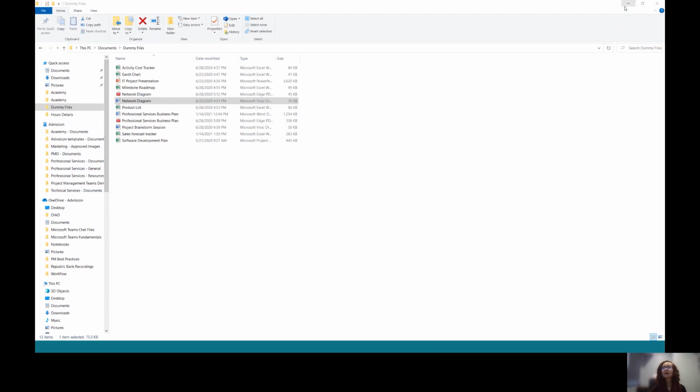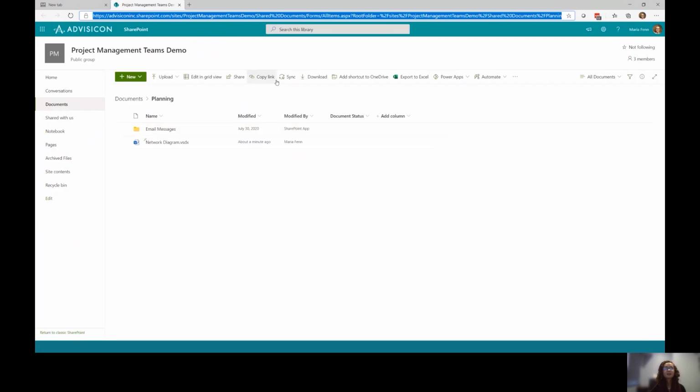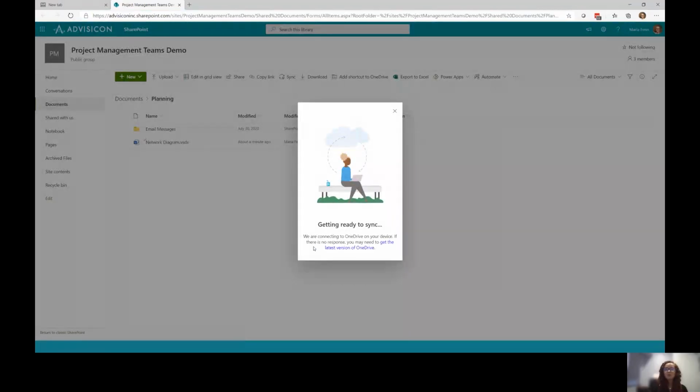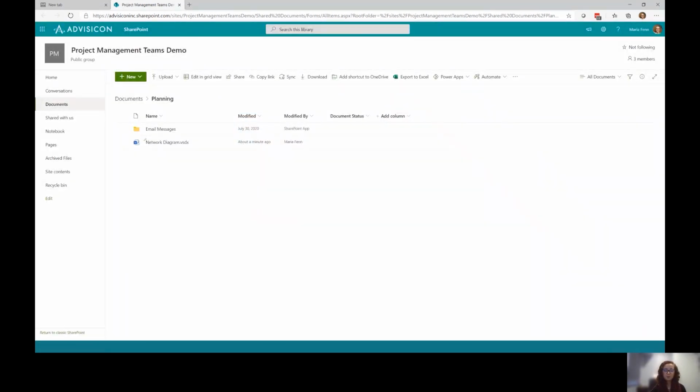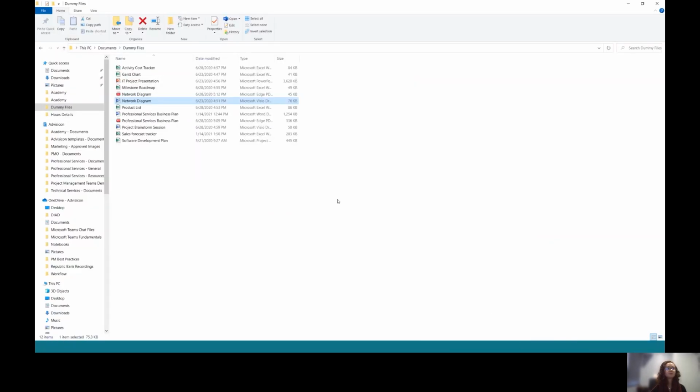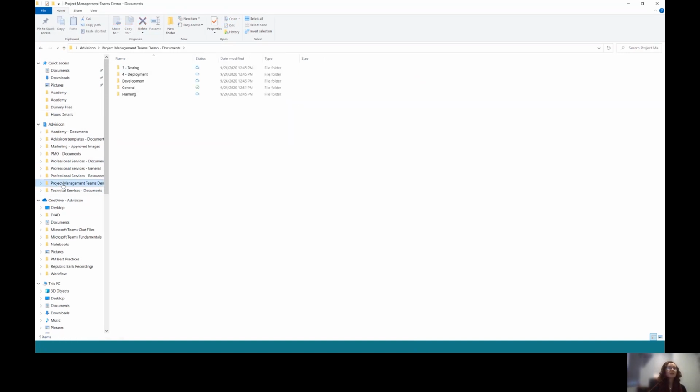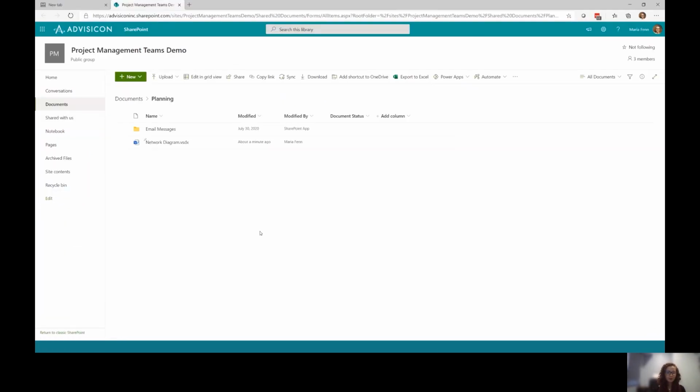So if I was to go ahead and click sync here, it's going to sync, and this isn't going to go away until you press the X button. But if I was to open back up my File Explorer, we will see here my project management teams demo / documents. So this is the document library that I was syncing to. That allows you to connect all of your documents within OneDrive and within Microsoft Teams and SharePoint.